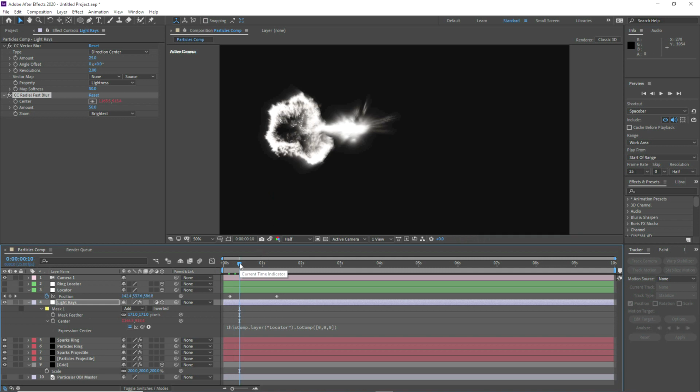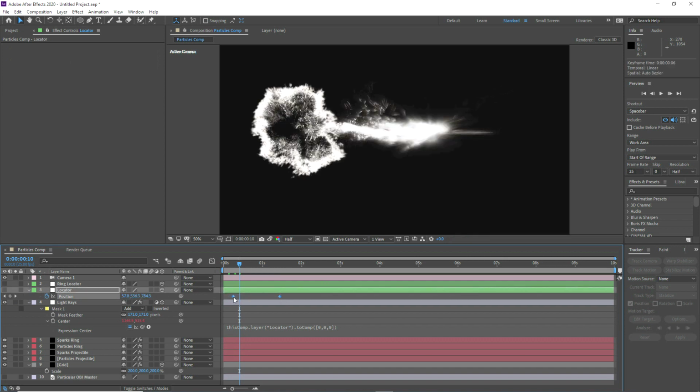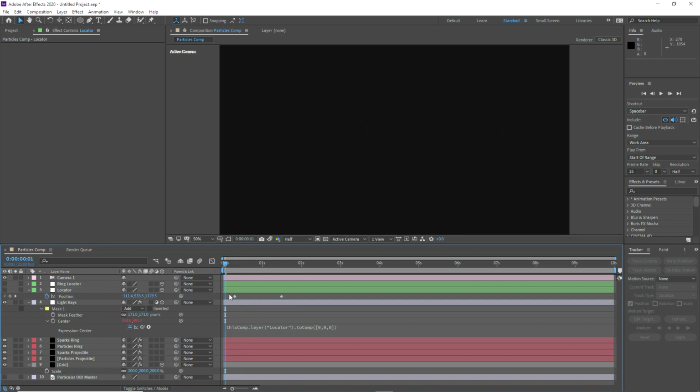And what I noticed in the film is that the ring actually starts to form on screen first, and once the ring has kind of reached a certain point, then the spell actually comes out at a little bit of a delay. So all we need to do in order to achieve that is simply just offset those position keyframes a little bit.